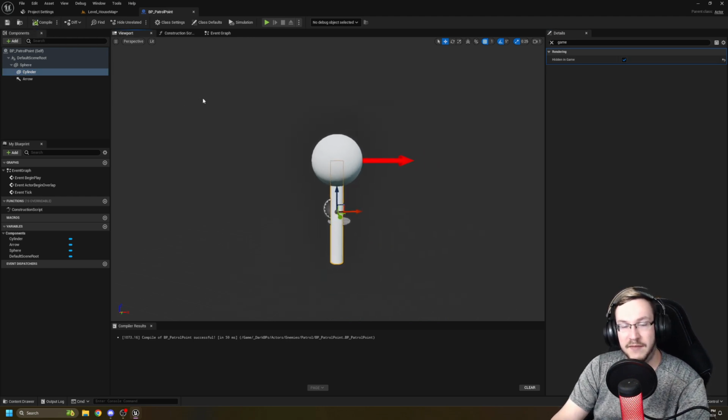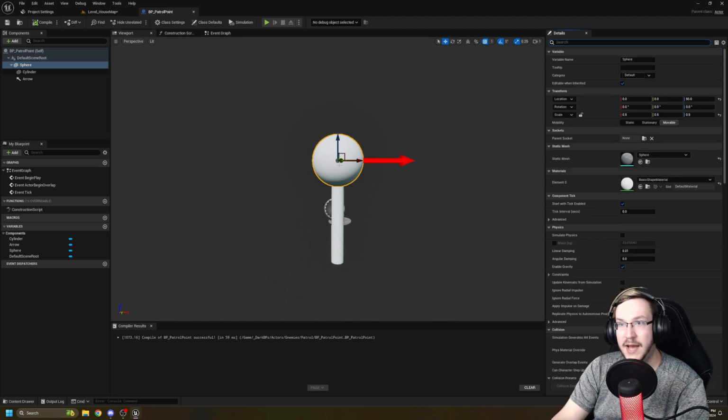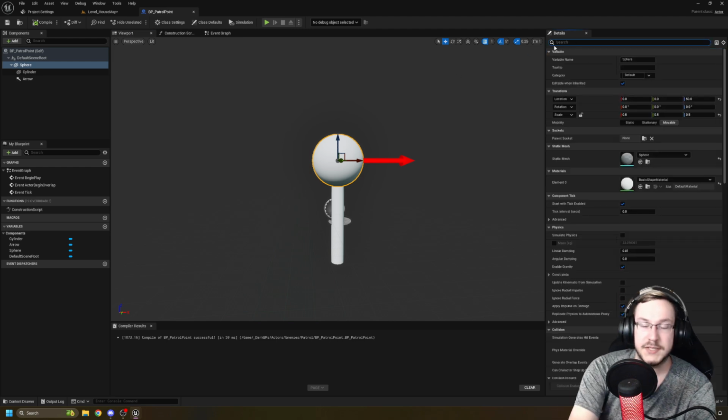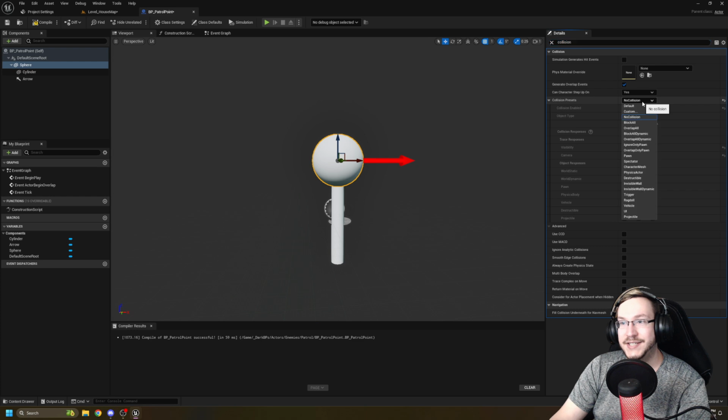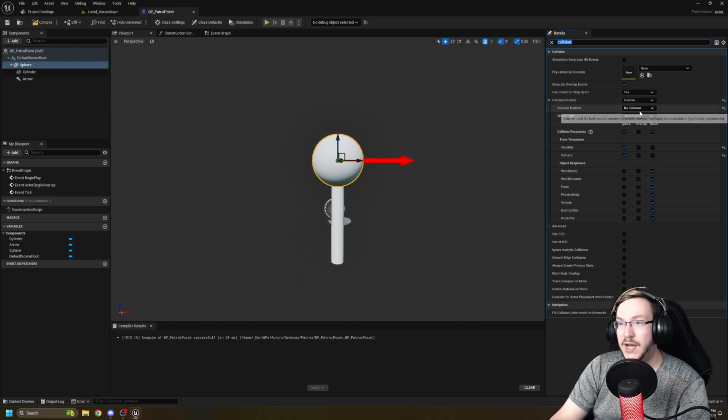And there's one last thing we have to do. Even though the sphere and the cylinder are hidden, they are still currently collidable, which means we would hit these and stop. So up here in search, we're going to type in the word collision. Collision presets, put it on no collision. Then after setting it to no collision, go to custom and just click ignore. And boom, just like that.